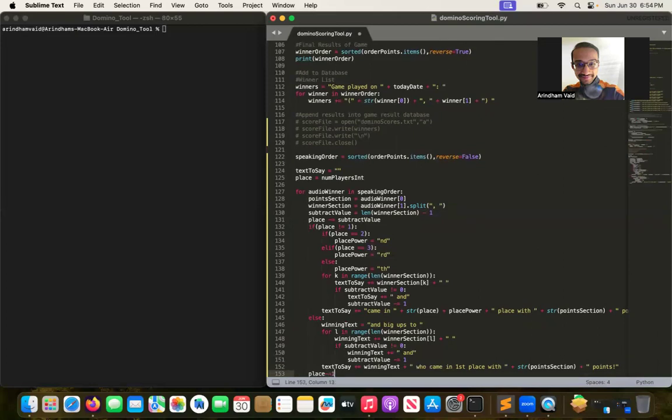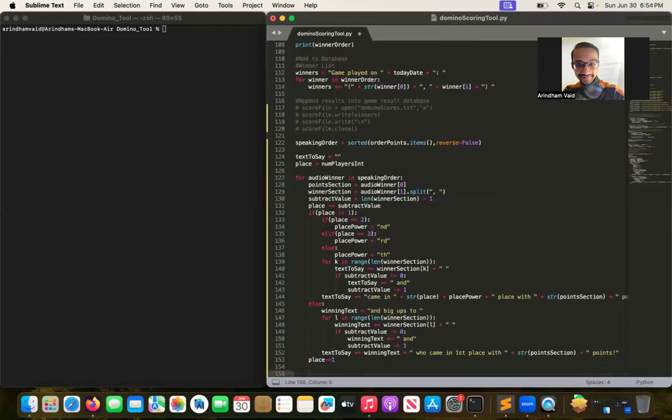Okay. So now we're going to set up the code so that it will say the information that we gathered up in a text format. Firstly, we're going to do some setup work.